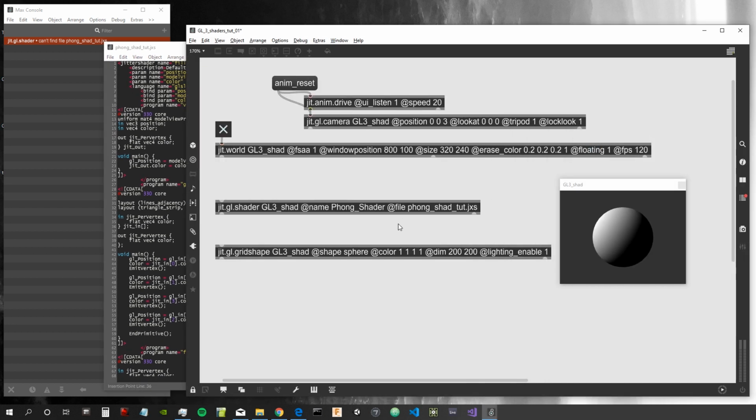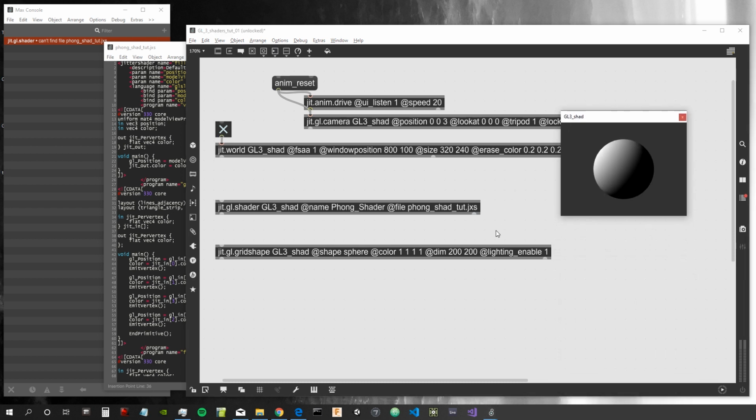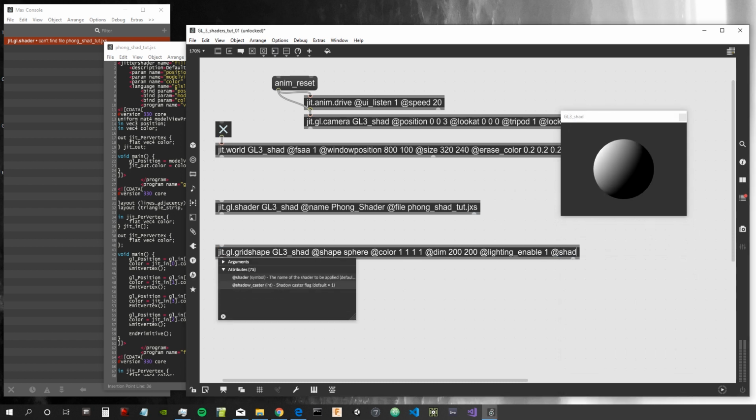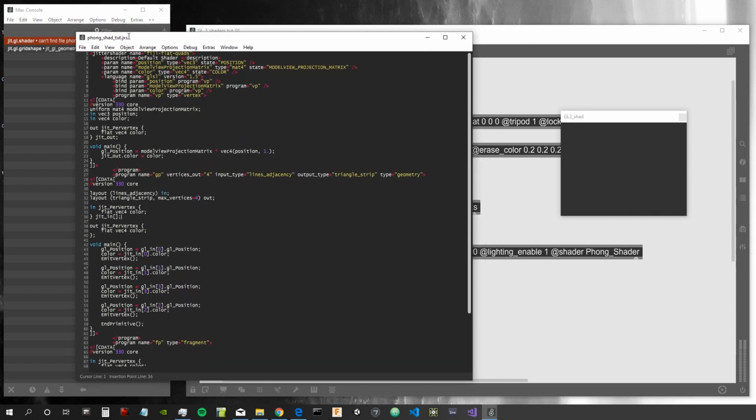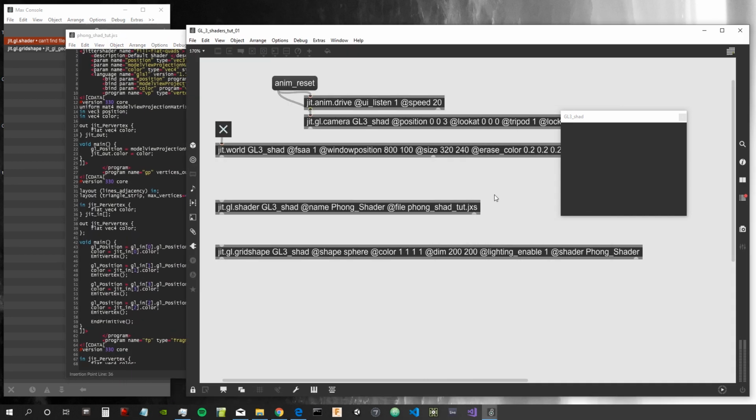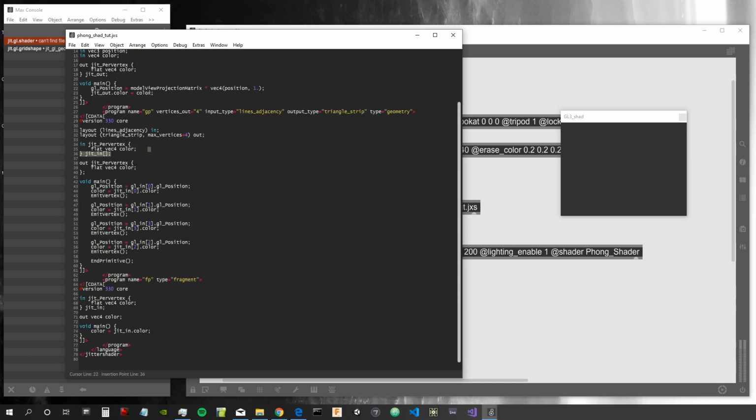Cool. Then let's apply this shader to the grid shape. So let's say shader Phong shader, and the geometry is gone. It disappears because the shader is not set to render a simple shape, since there is a geometry shader here.